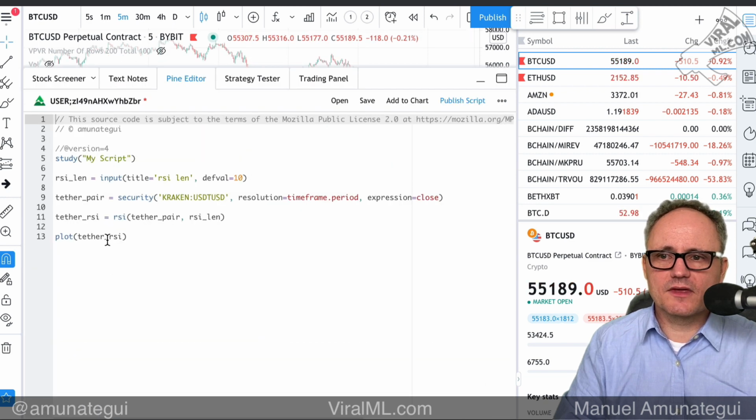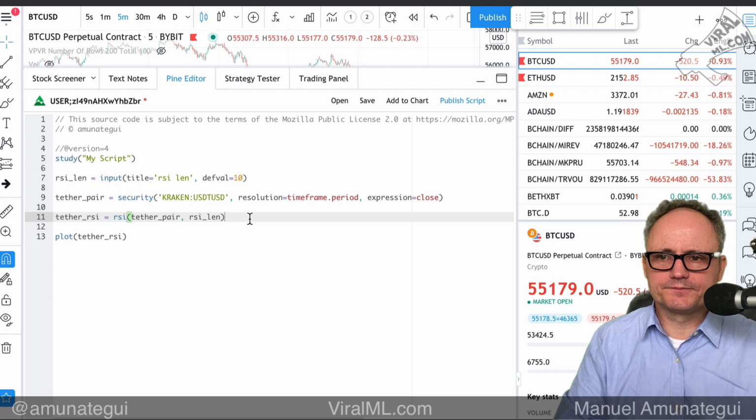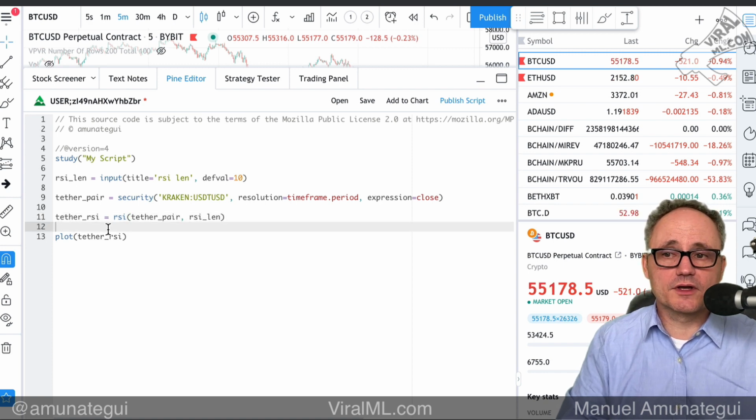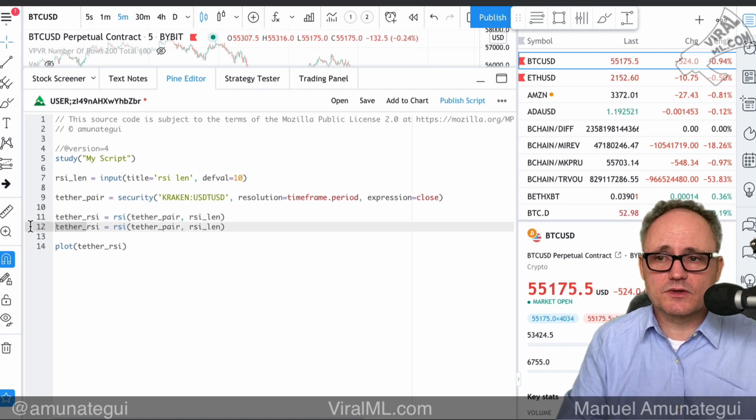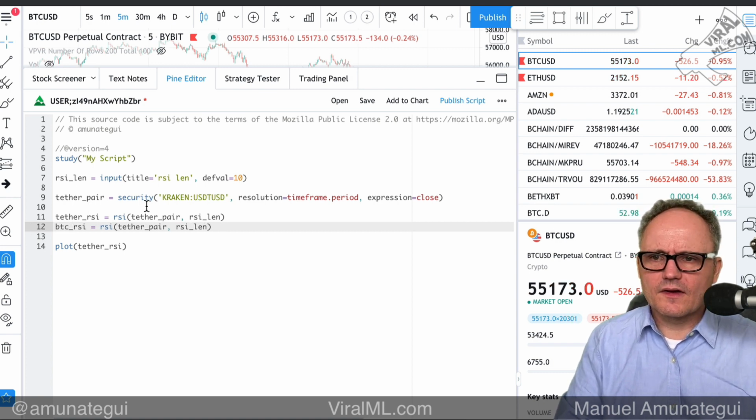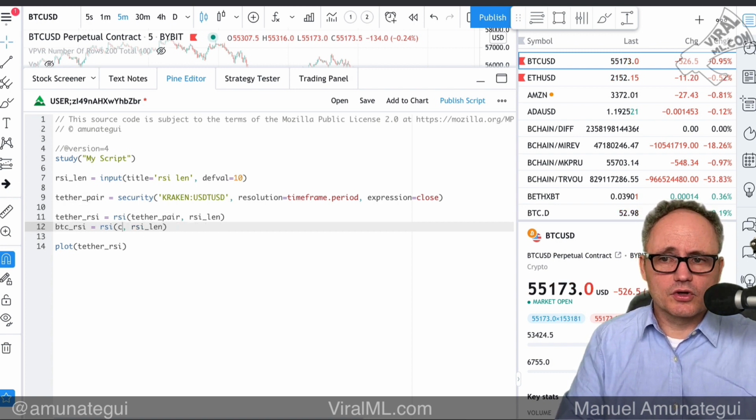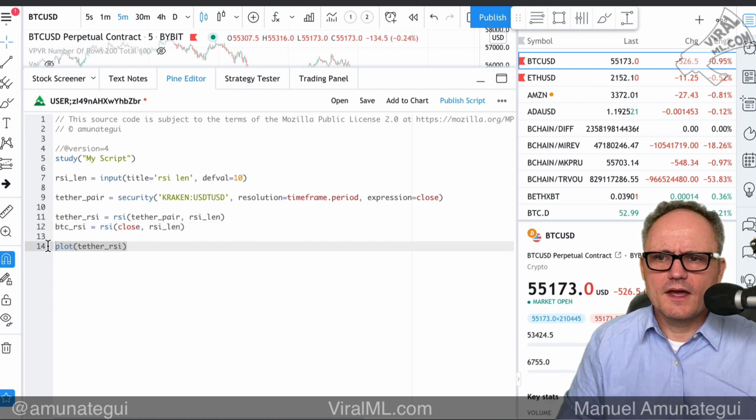Now we're going to do the same thing, but for whatever you're looking at in your main chart. So in this case, it's Bitcoin. So I'll go BTC RSI, and here we're going to go to close. I'm going to inherit whatever's in the main chart. Same deal. And now let's plot them.